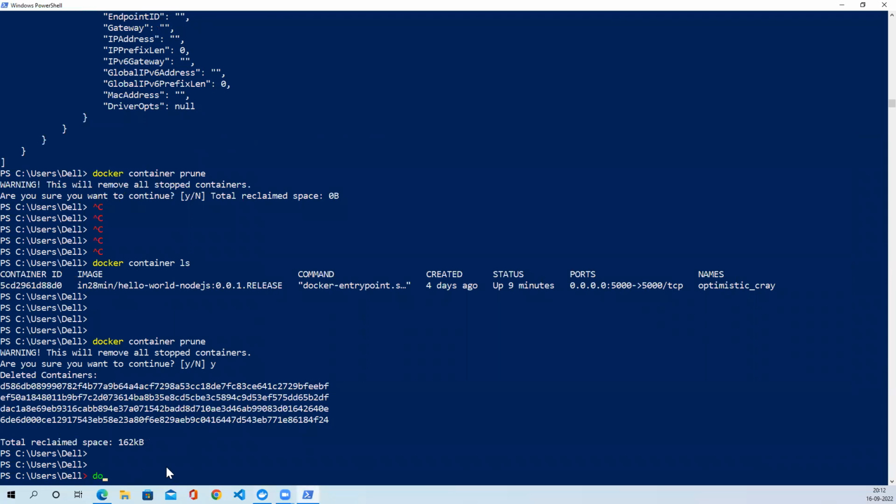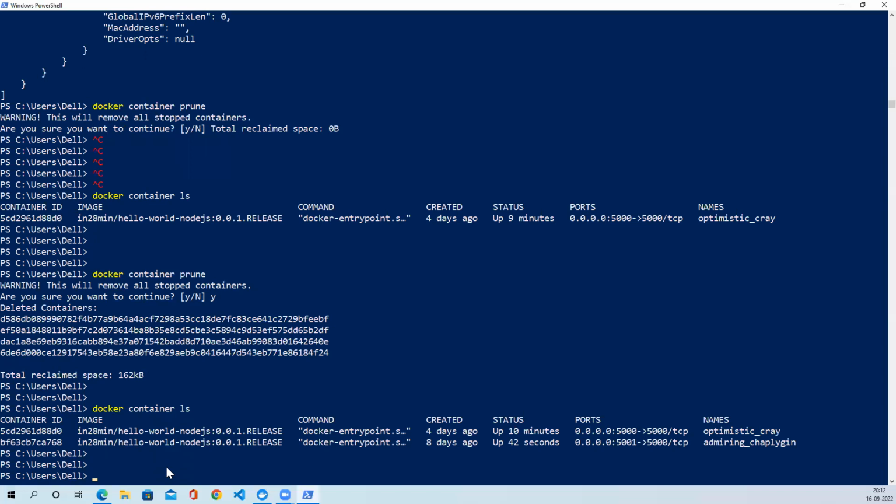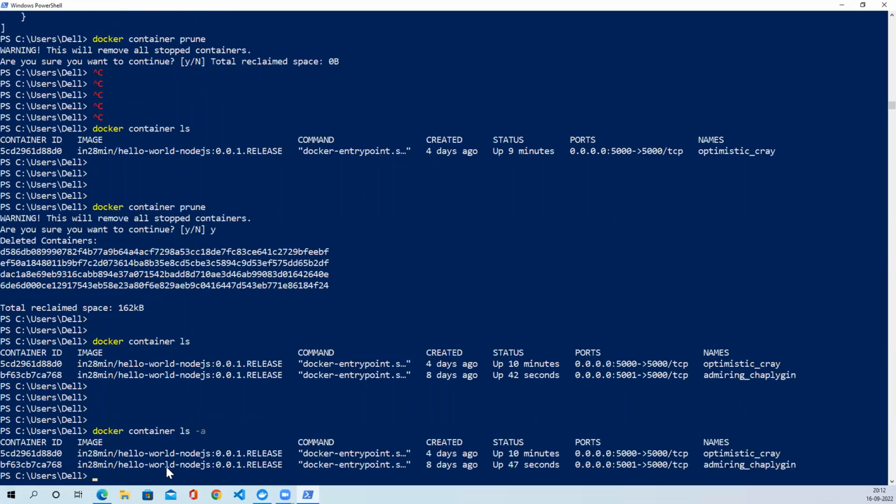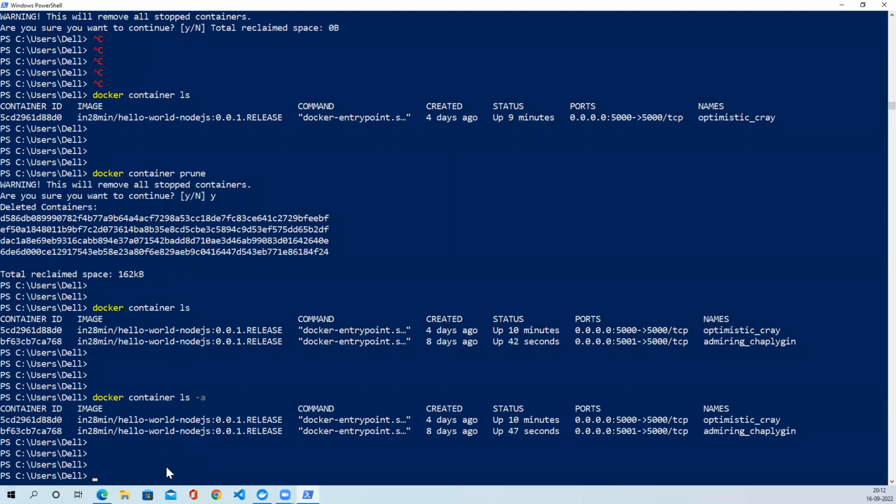So you can also find from here itself, docker container ls. If you check ls -a, you won't get anything because all the inactive containers are moved out. They are removed from the Docker container list. Okay, you are getting it now.